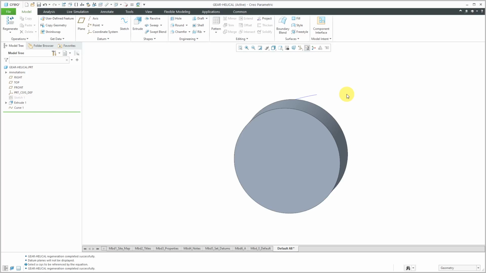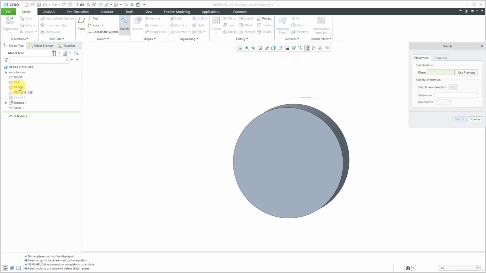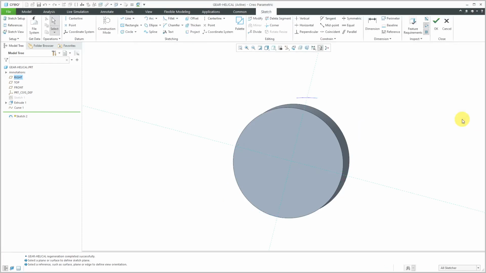To help define the shape of the tooth, we're going to do a variable section sweep. But before we do the variable section sweep, let us start out by sketching one of the trajectories that we're going to use for this. So let's click on the sketch tool. I'm going to sketch on the datum plane called front. And we are going to have the datum plane called right face the top of the screen. That's good. Let's click on the sketch button.